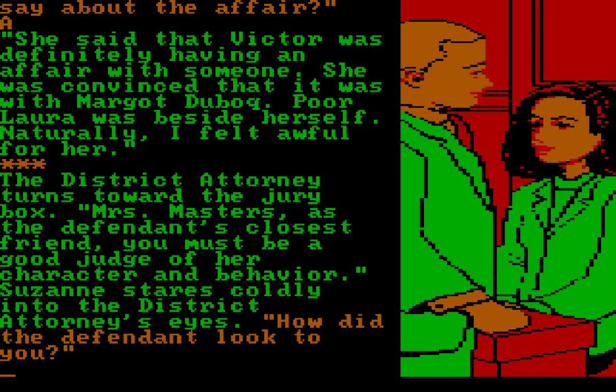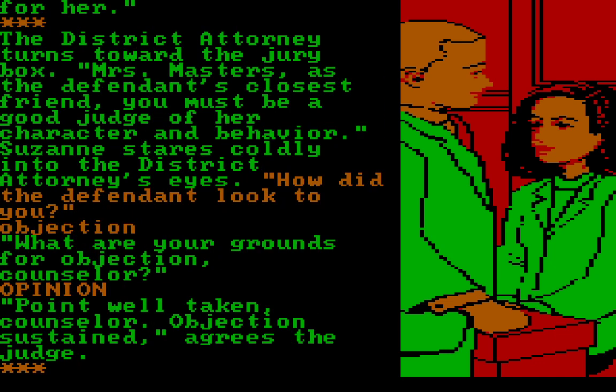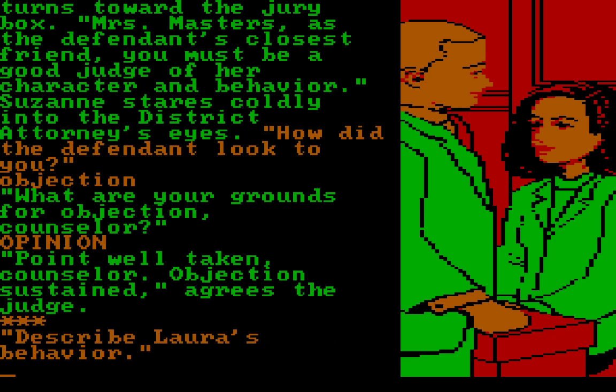Mrs. Masters, as the defendant's closest friend, you must be a good judge of her character and behavior. Suzanne stares coldly into the district attorney's eyes. How did the defendant look to you? Objection. Opinion. Point well taken. Describe Laura's behavior.